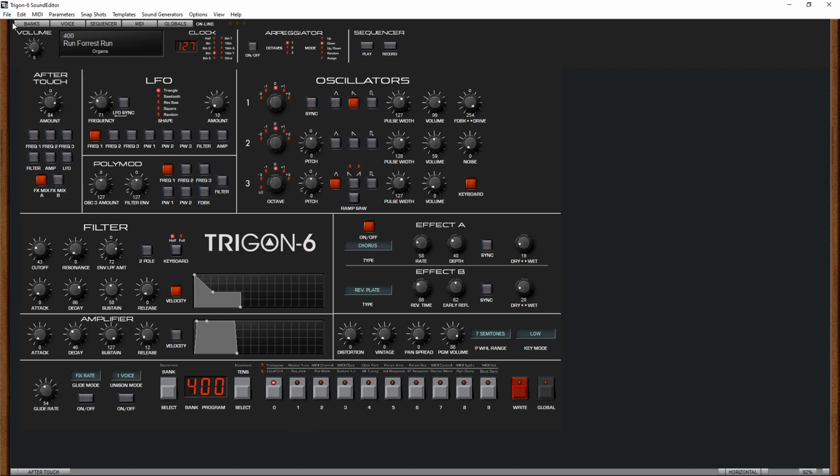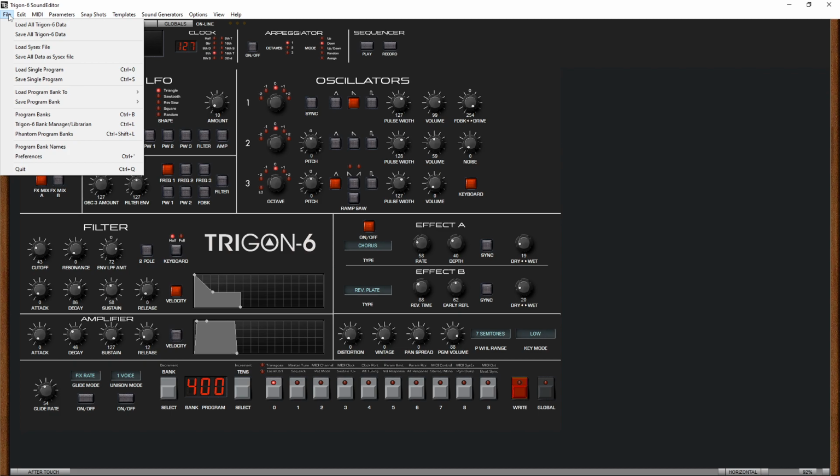Other possibilities are that you can easily take backups. For example, if I go to File, I can load all the Trigon 6 data to the Trigon, and I can save all the Trigon 6 data to the computer. So I highly recommend this desktop version, it's especially the one I like most of them. There are some plugins that you can implement in the DAW, but I haven't tried them so much, so I cannot say what I think about them right now.